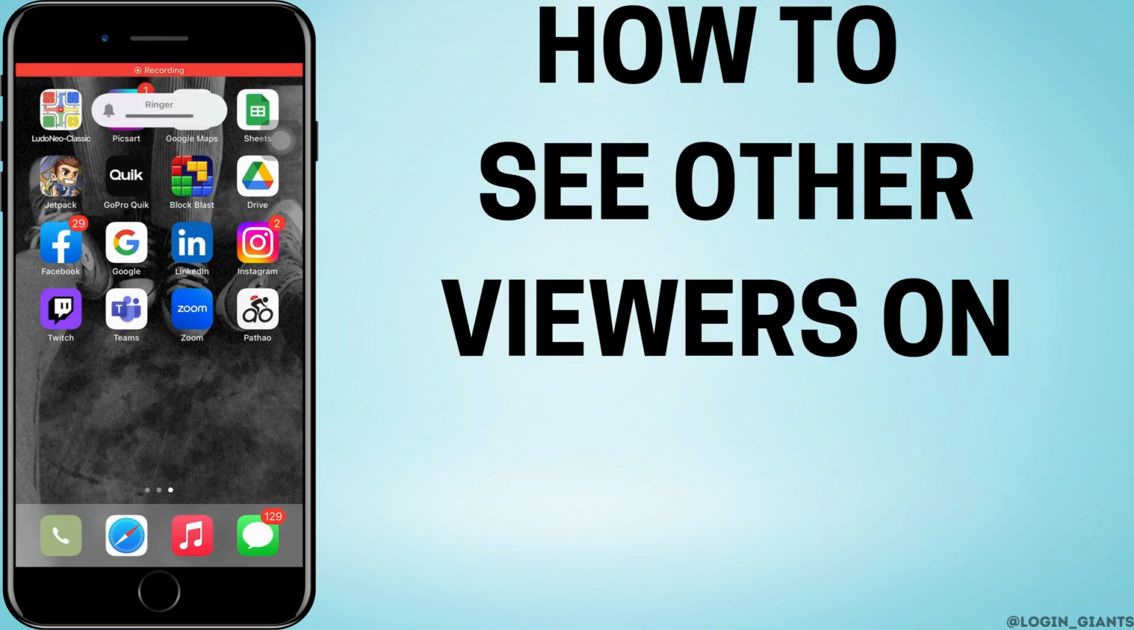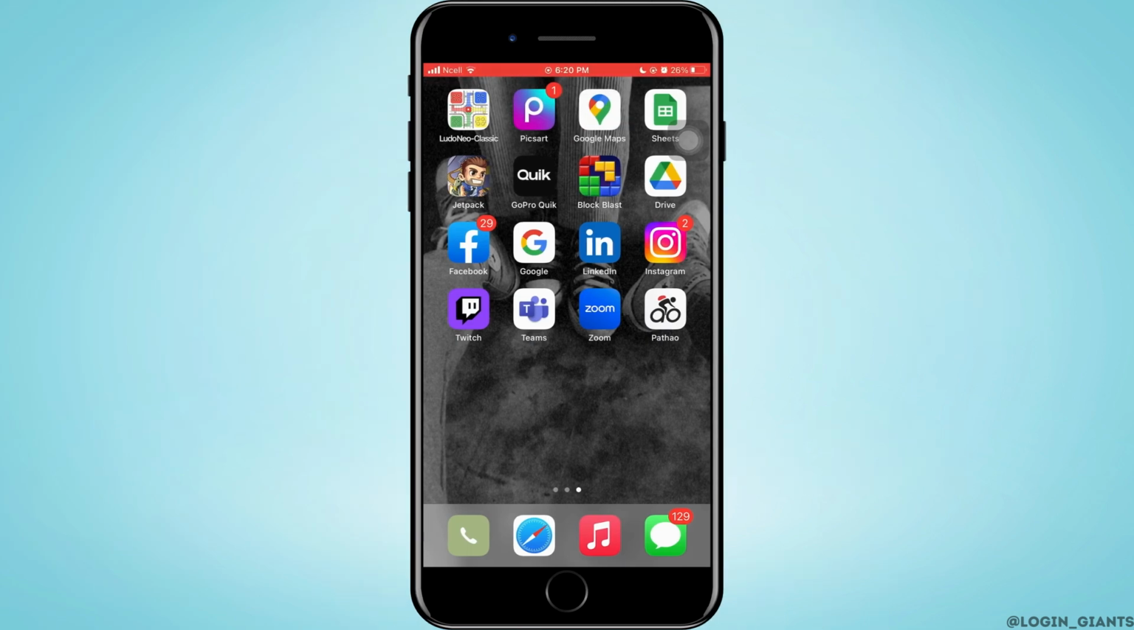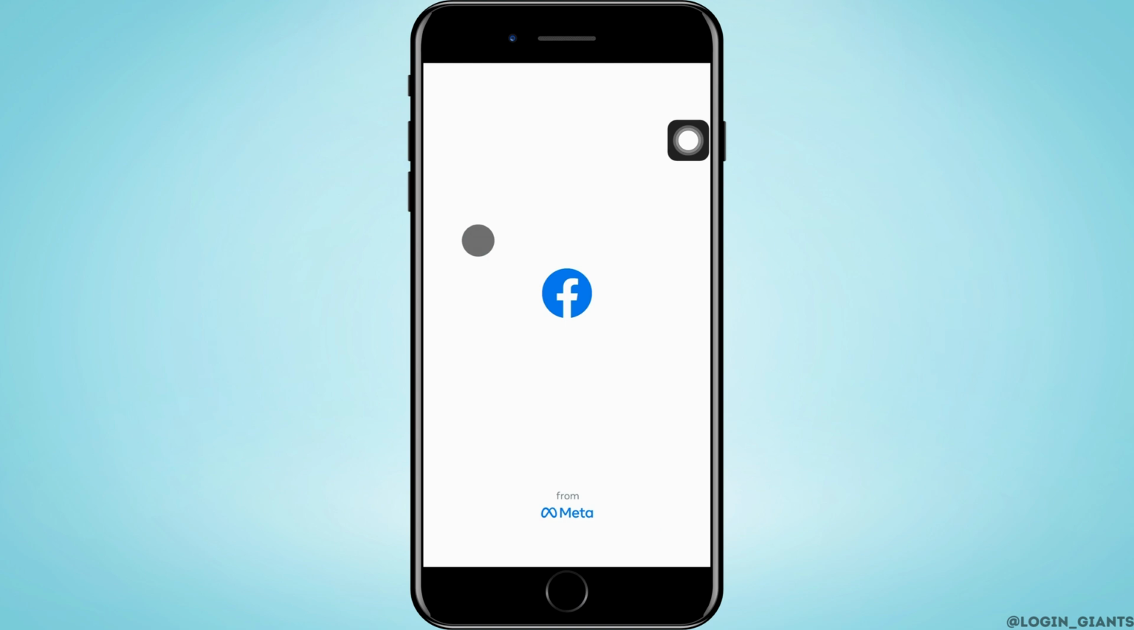How to see other views on Facebook story. Let's jump right into the steps. First off, you want to go ahead and open Facebook on your phone.